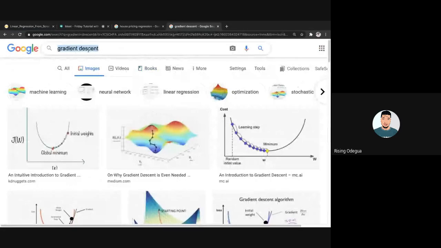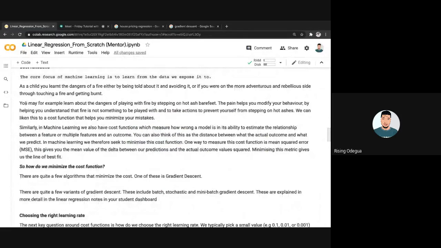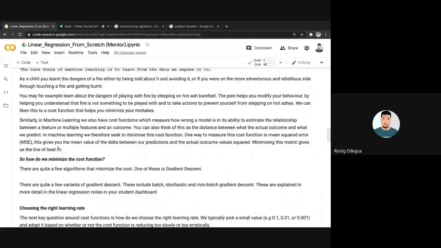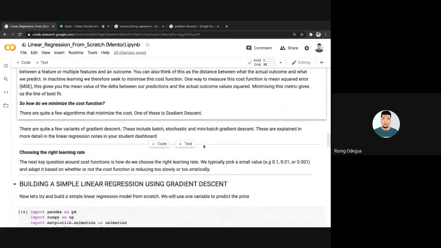All right. So the core focus of machine learning is to learn from the data we expose it to, and I've explained all this. So how do we minimize the cost function? I told you about that. We minimize the cost function using gradient descent. When your algorithm starts learning, the cost function is going to be very high, or the error is going to be very high. But with time, as soon as you calculate the cost, you move in the direction of the right value, and the cost function starts getting smaller and smaller till you get to the minimum, whereby it cannot reduce anymore.